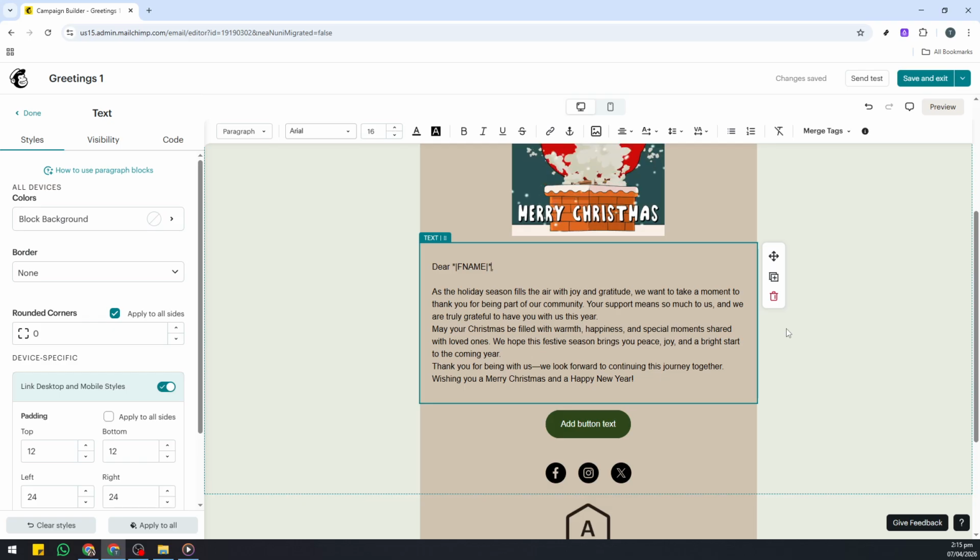Take a moment to tidy up the text around the tag. Add a comma if you're using a greeting like hi or hello, and make sure the spacing and capitalization look natural. A polished "Hi Sarah" reads much better than a clunky "Hi Sarah" or "Hi E." Good formatting goes a long way toward making personalization feel authentic and intentional.